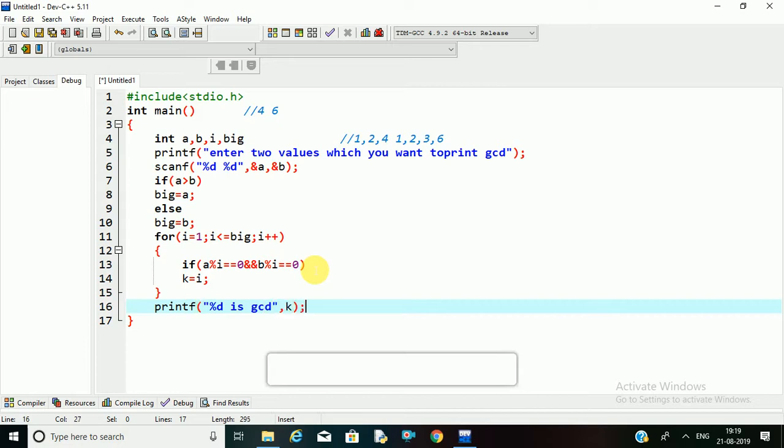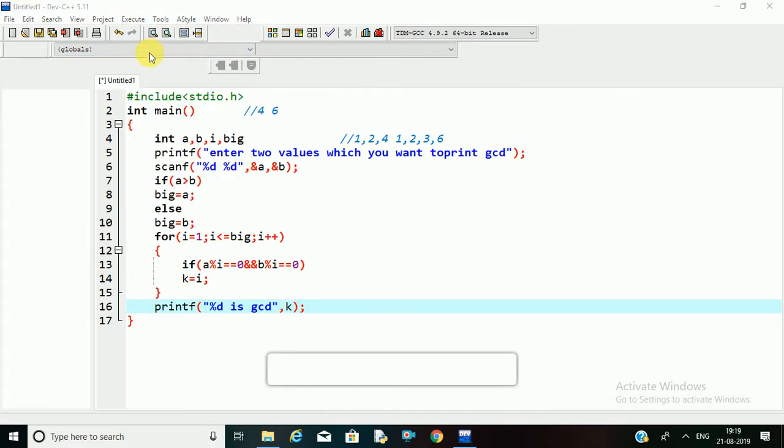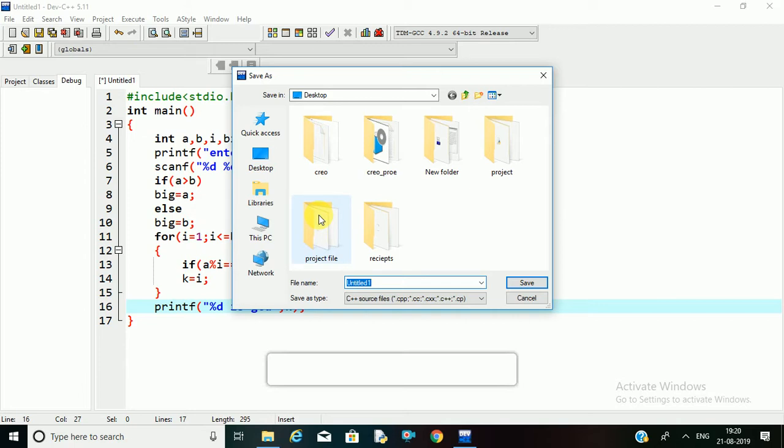Okay, I have printed this after the loop so that I will get the biggest one. I will explain how it works after my execution. Compile and run: gcd.c.